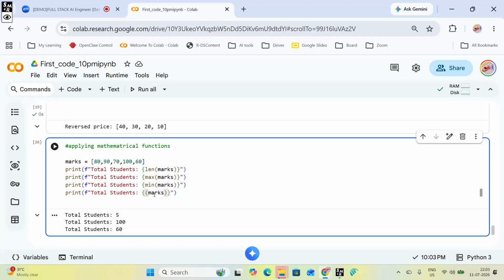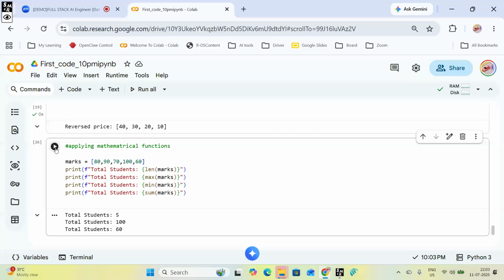What I will do, I'll just change this value to sum and run it. So it adds 80 plus 90 plus 70 plus 100 plus 60, which is equal to 400.